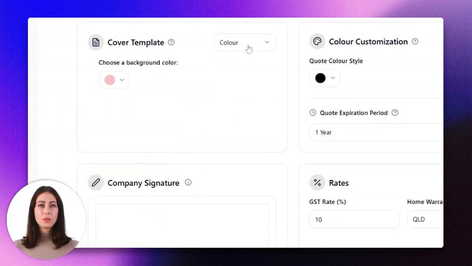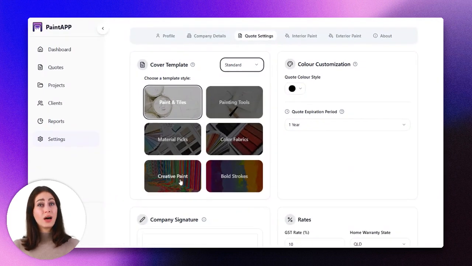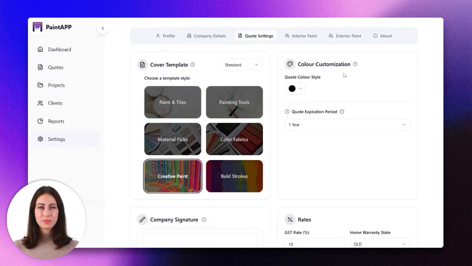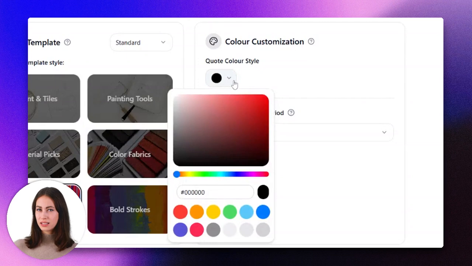I suggest going with the standard option and picking one of the 6 available choices. Now, let's go ahead and select one from the options. For color customization, it's best to choose a shade that aligns with your brand identity.